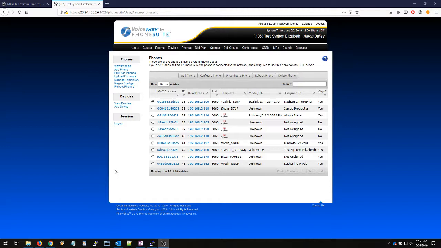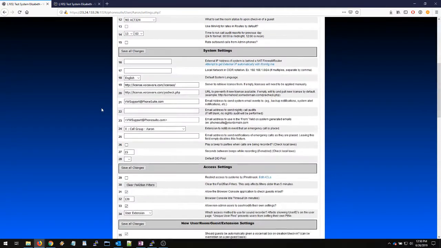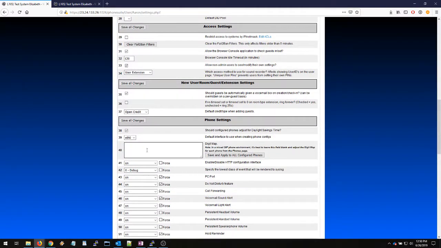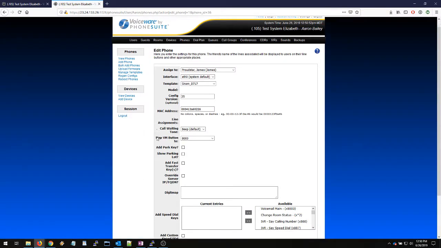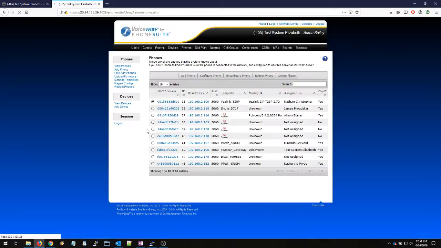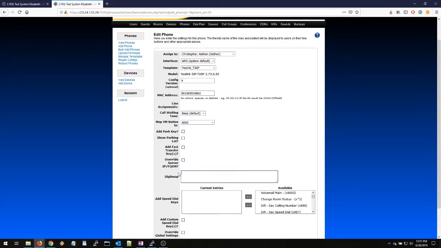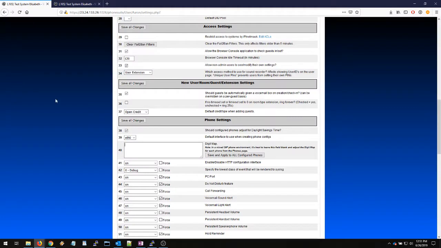So to begin with, we're going to look at just these two phones. If we look over here in the settings page, down in the box 40 we have a blank digit map. And if we go over to our phone here for James, we should see that we have a blank digit map as well. And then if we look at our next phone for Nathan here, we'll see also that we have a blank digit map.